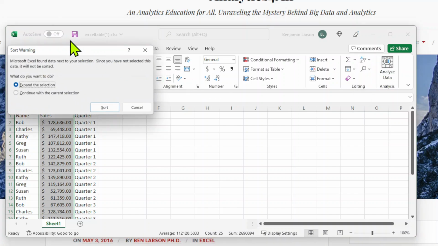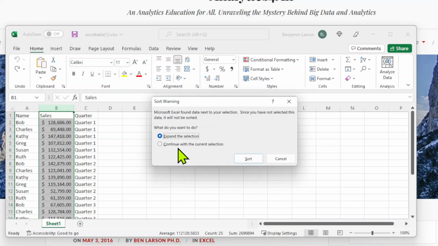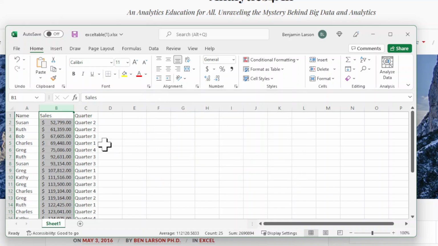Now this is going to pop up. Sort warning, and it's going to say, do you want to expand the selection or continue with the current selection? So if I expand the selection, do that one first. Everybody watch this. We've got up here, you notice we got Bob, 128,000, quarter. And I said sort smallest to largest, so I actually want the smallest amount of sales to pop up. So when I hit expand the selection and I sort, now you'll notice we're down to 52, second quarter, and Susan. Okay?